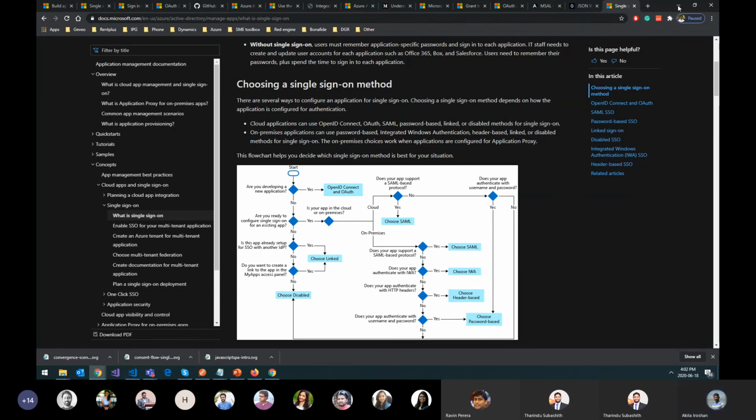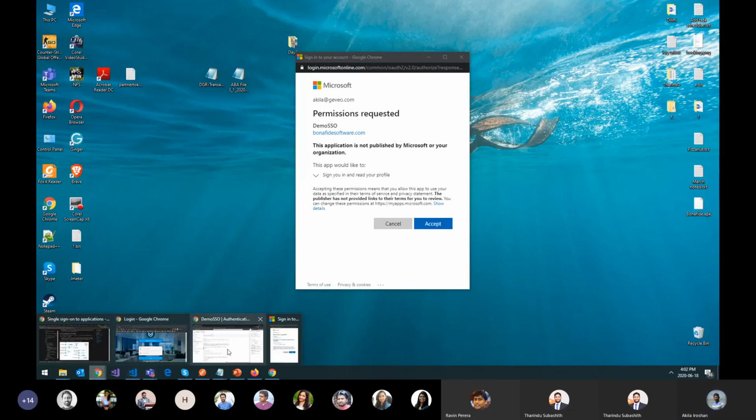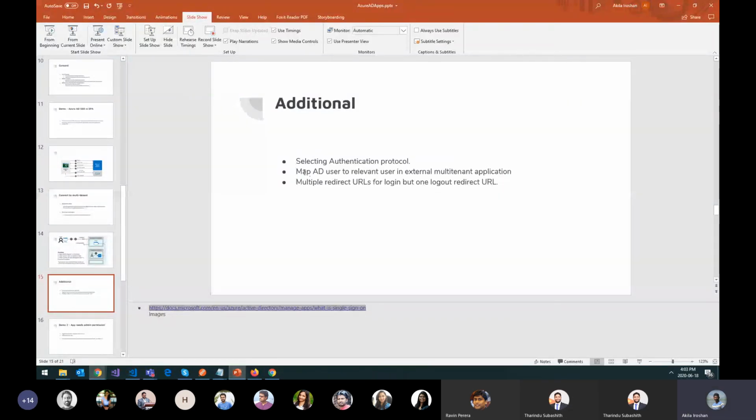The second one is an issue we have looked into: mapping the AD user to the actual user that we want to log in. Basically, mapping the AD user to the correct application user if there's the same AD user in multiple tenants. We handle it in our application basically.